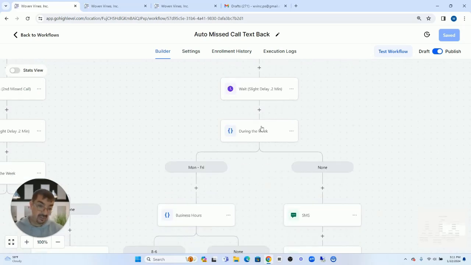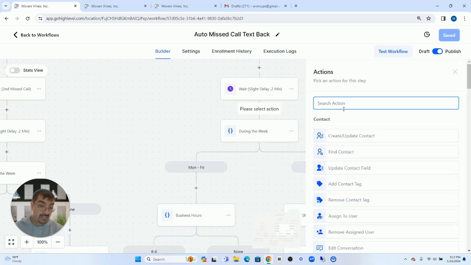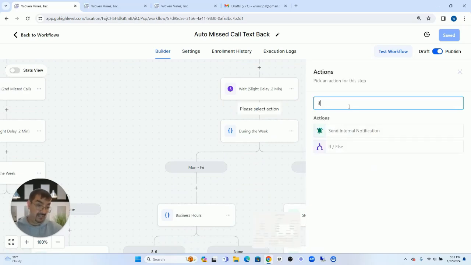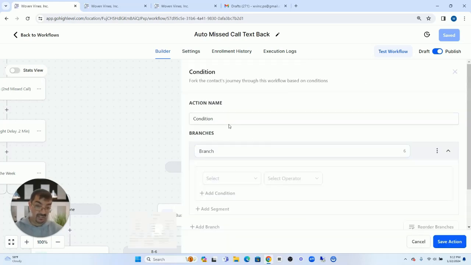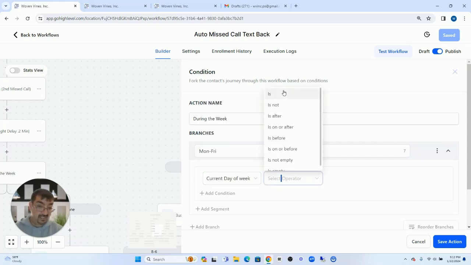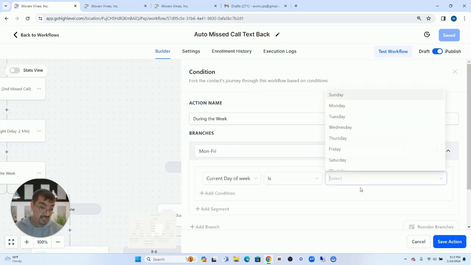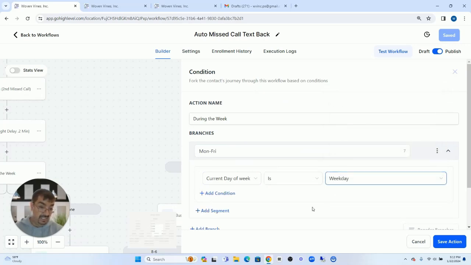We're setting up a condition. So during the week, we're going to come over here, click the plus, click if or if else. We're going to go during the week. We're going to go Monday to Friday. And we're going to go contact, oh, no, not contact details, date and time. Current day of the week is weekday.